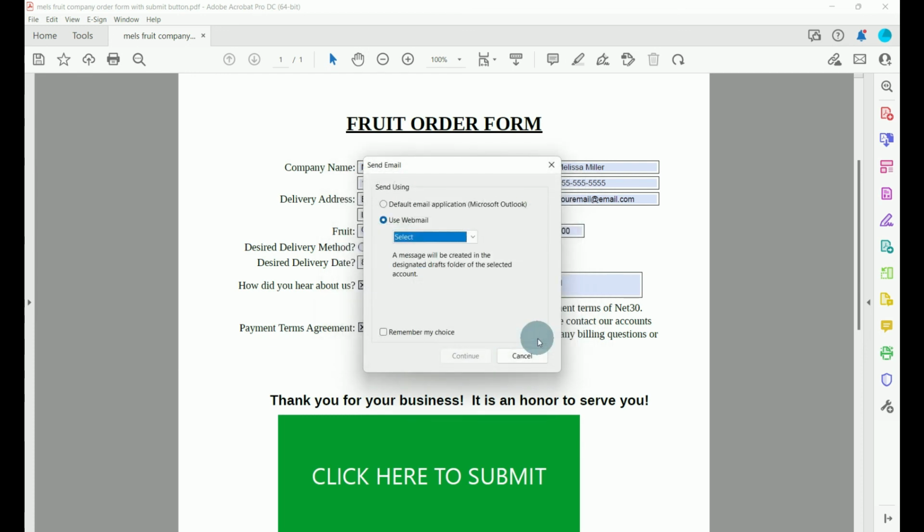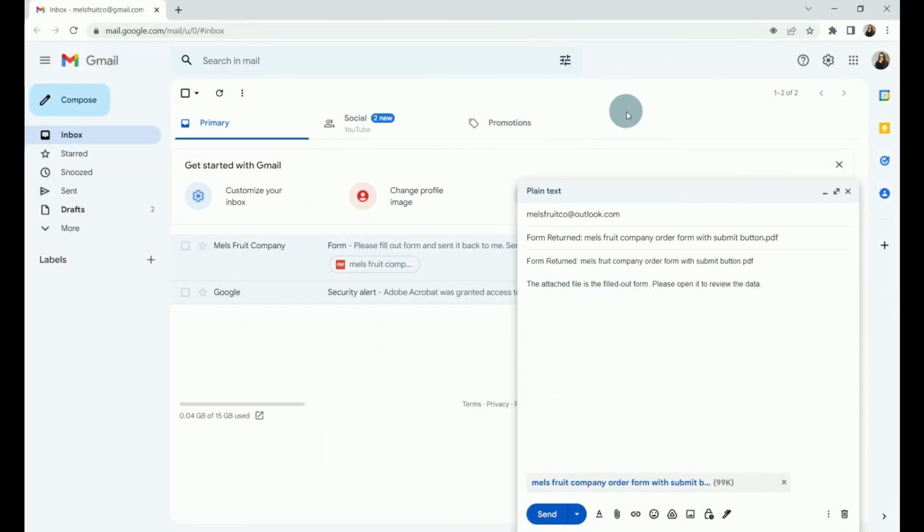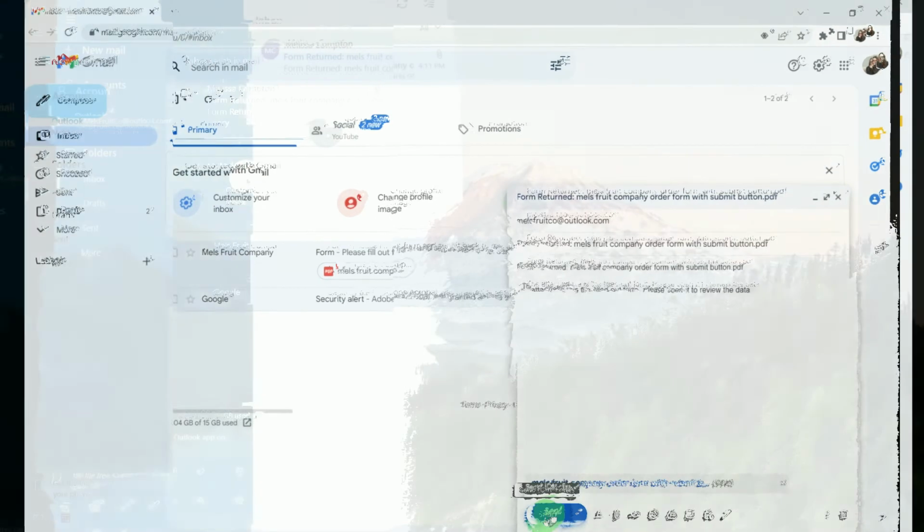But I'm going to cancel out of here for now, and I'm going to select my Gmail. Now my Gmail is not open in any browser on my computer, so let's see what happens. Preparing, connecting, and look what happened. It opened my Gmail, it authenticated, it logged me in, it sent it to Mel's Fruit Company. It says form returned, and it says what the form is, and it says the attached file is the filled out form. Please open it to review the data. And if you look down here, there is the form. So I'm going to go ahead and send it.